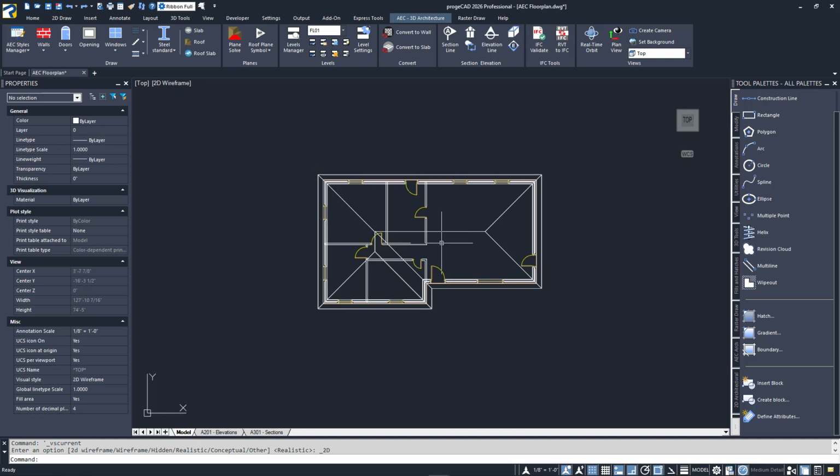I'll be creating two of each and viewing them in separate layouts so that I can publish them to PDF together. The tools I'll be using are found in the Section Elevation panel of the AEC-3D Architecture tab of the full ribbon. I'll be using the two largest icons first and later discuss the others in more detail.